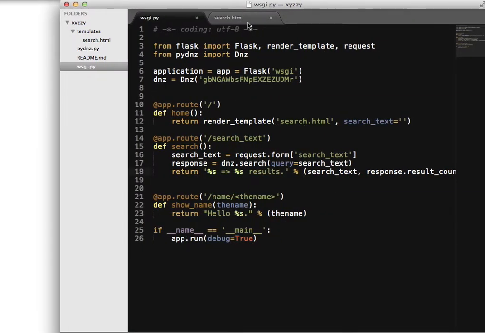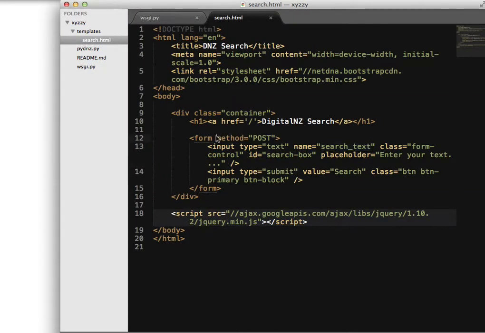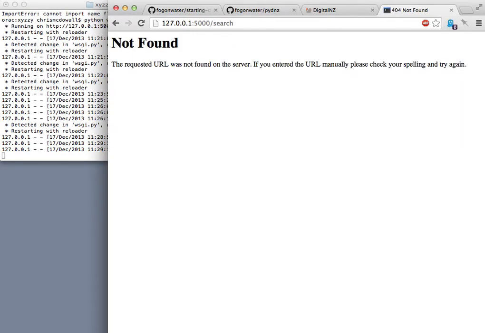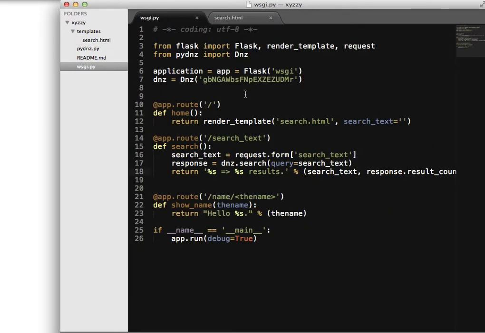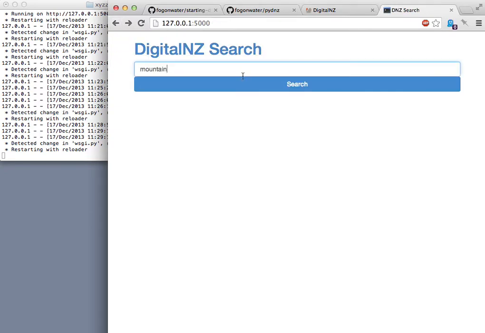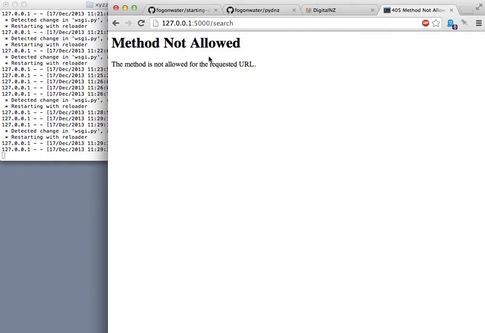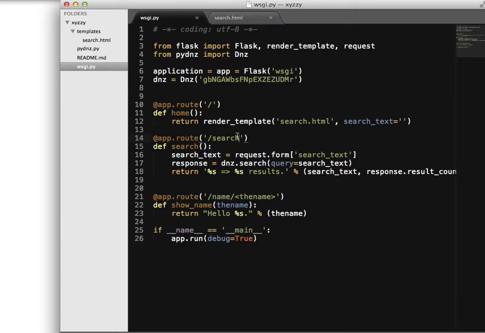So what we need to do is go into the form and go form action equals search. Now, if we reload this page and search for mountain, we should see, do we call it something? Oh yeah. That should be called search. Reload, mountain.